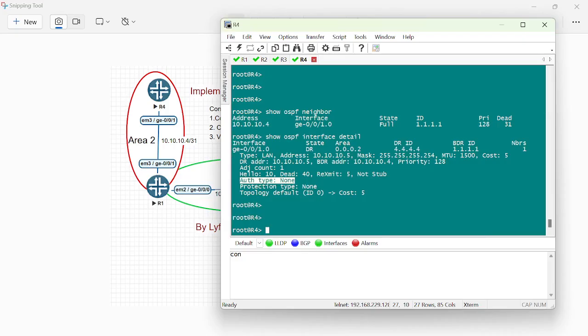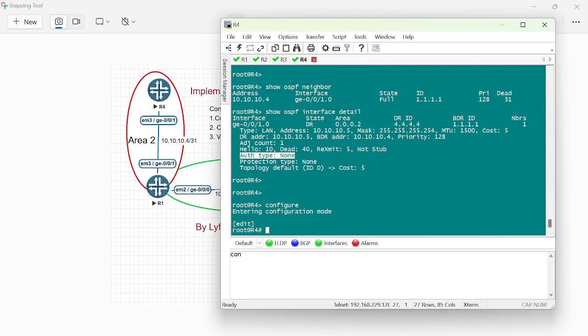So for us to implement basic authentication, you need to run this command: set protocols ospf. It is in area 2, and then interface. This is the interface, and then you can use the question mark. You have the authentication parameter.